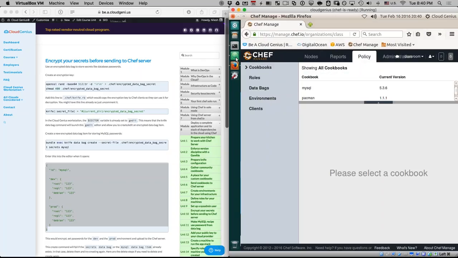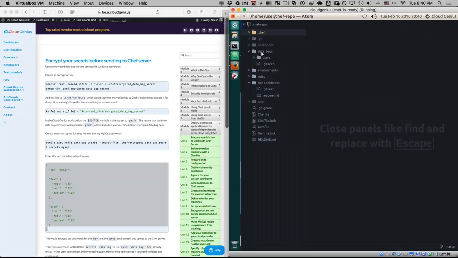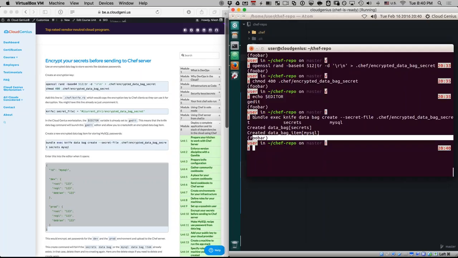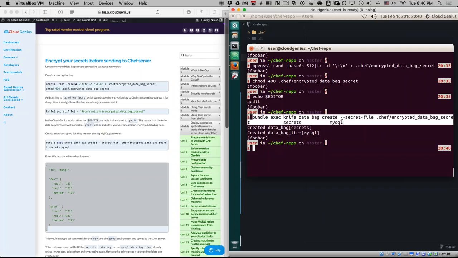But if you go in Atom and say, okay, where is my bag? It's not there. The users bag is there, but the secrets bag is not there, because the editor doesn't do it locally, it does it remotely. This step will do it remotely.